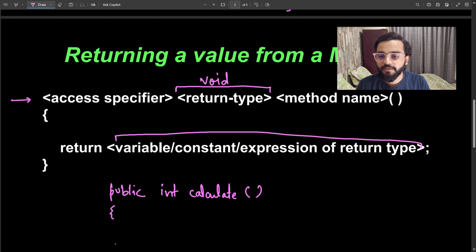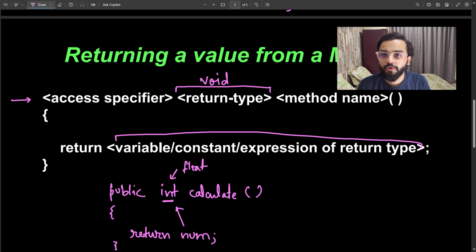So what does this mean? That this particular method will return a value of int type. So here I will write return some number that has a value of int type. If you want to change this to float, you can do it, but then the variable that we are returning here should be of float type. This is the only condition.